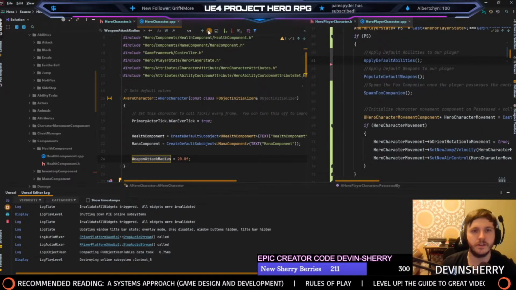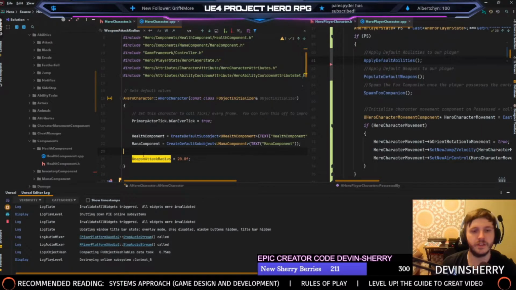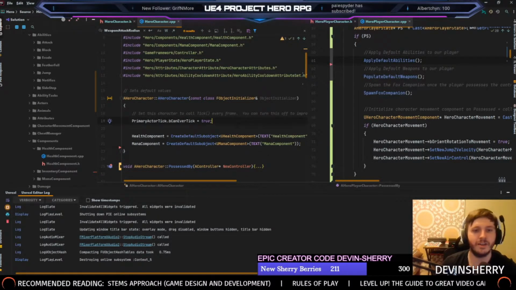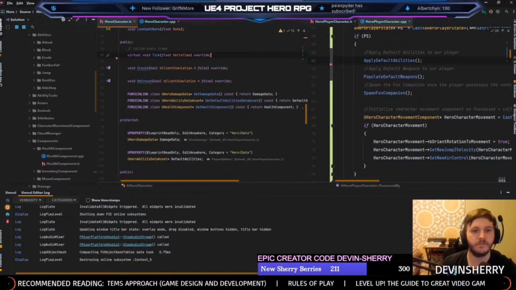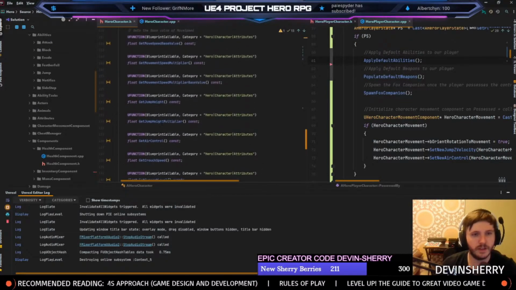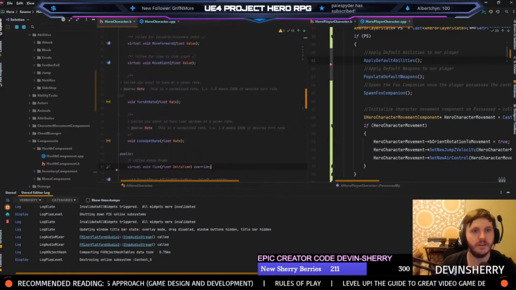Is there a way to... Okay, so weapon attack radius is only really in here. I'm gonna take weapon attack radius out because I think that should all happen in the weapon anyway. And that should be refactored out. So where do I have weapon attack radius? Do I have that in here?